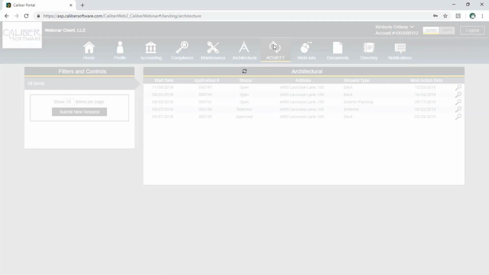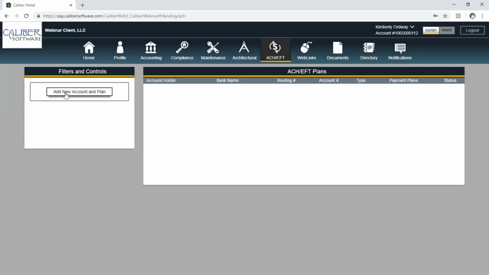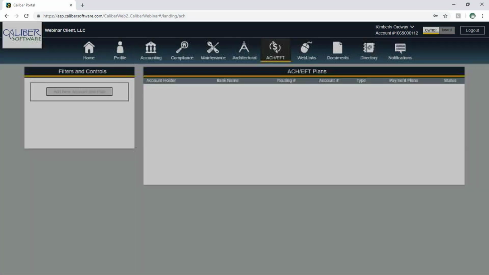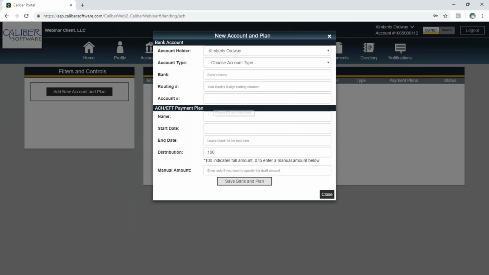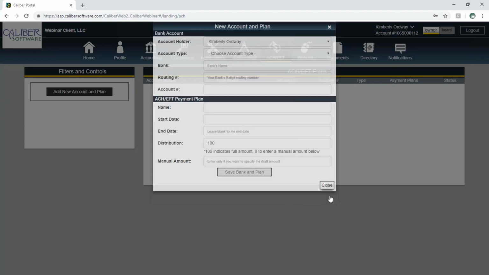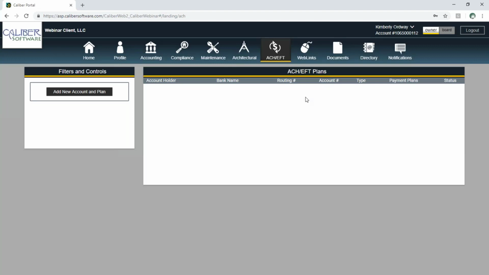The ACH area, if you turn it on, you will be able to allow your owners to set up their ACH definitions. So if I have this button for add new account and plan, I can put in my bank information here. I can decide when I'd like that to start, when I'd like it to end, and if I'd like that to be a manual amount or a distribution amount. And this is essentially just going to set up an ACH definition exactly as you would in Caliber Desktop. So same types of information, same thing. It just comes right through onto desktop and functions exactly the same way. And any plans that you do have currently will show up here as well, so that they can edit those as needed.